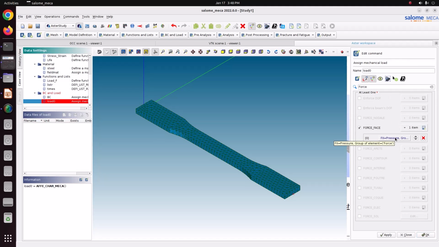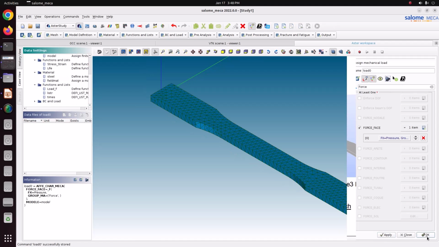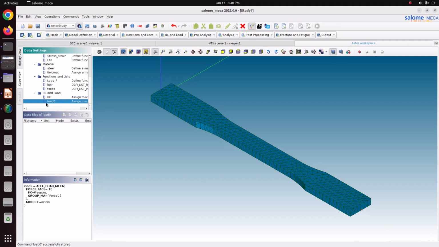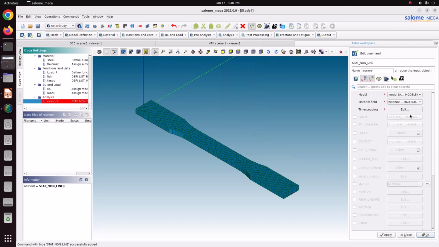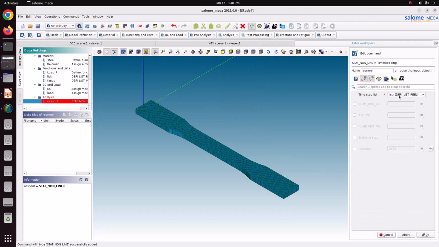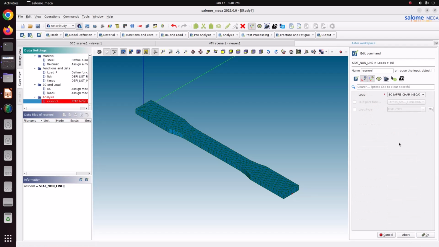So I have given a positive value, that means it will start with tension. Okay, now it is correct. Just say OK. Now I have defined both boundary condition and load. Now we'll define the solver. Just go to analysis, static nonlinear. So this is the same one, and here we have to define the load.